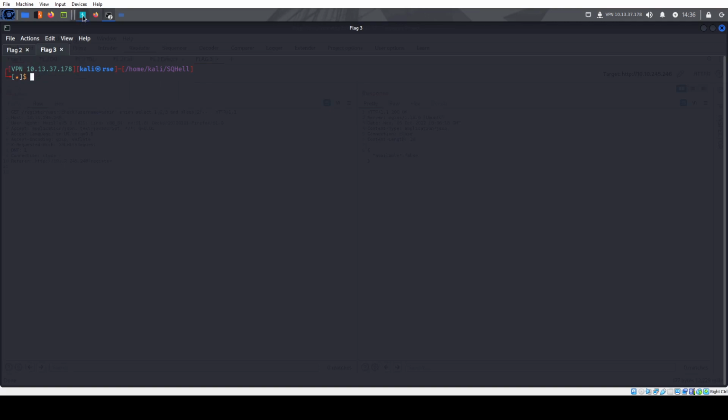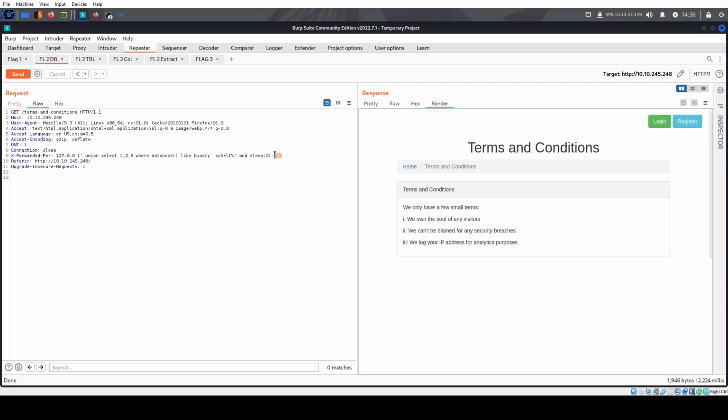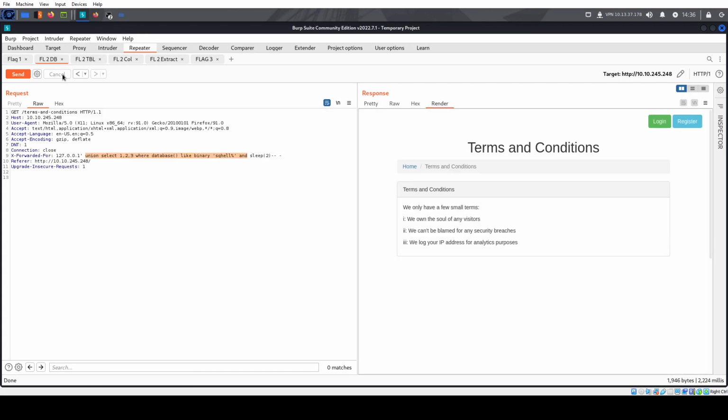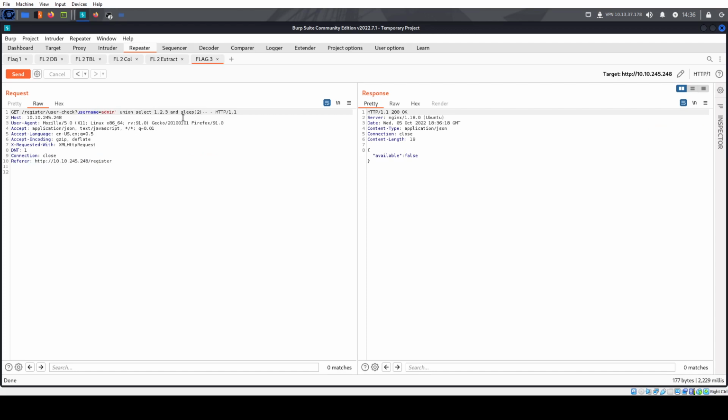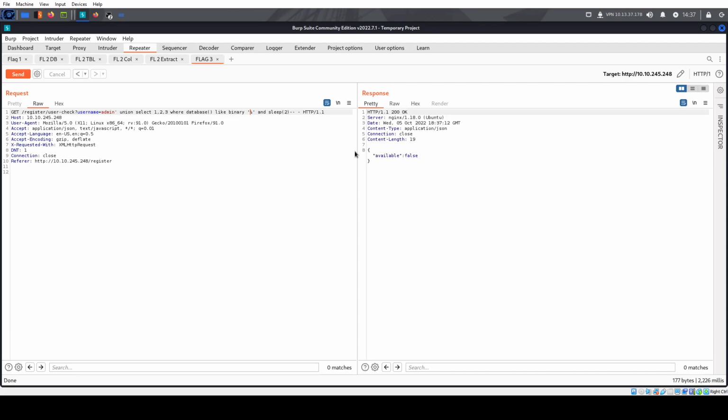Because the payloads are more or less the same. We're gonna go ahead and do the same thing. So flag 1, database. So like binary. There you go. And union select. We'll copy our same payload. Did I do that right? Union select 1, 2, 3. Where? Okay. And sleep. Oh, okay, I got it right. But I don't know the database name, so now let's see if we got this right. Oh, a delay. So this works.